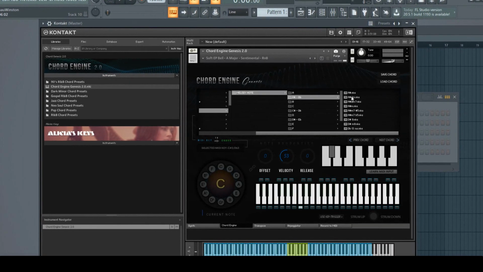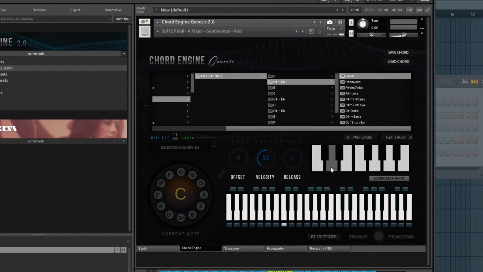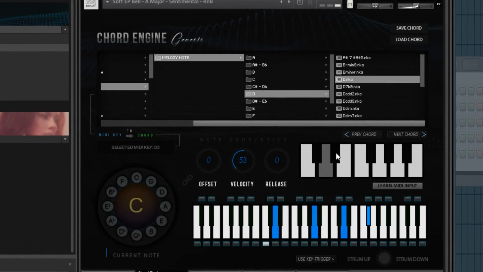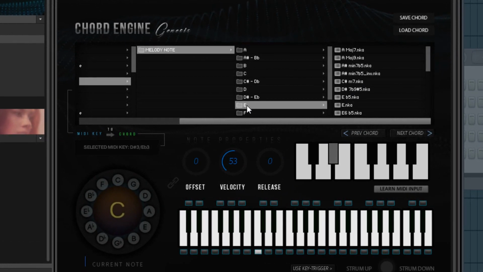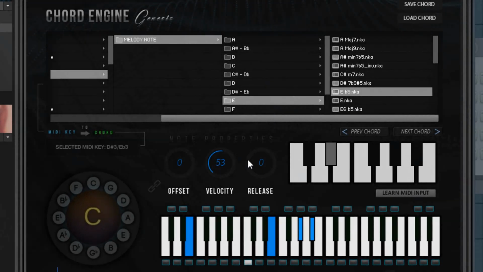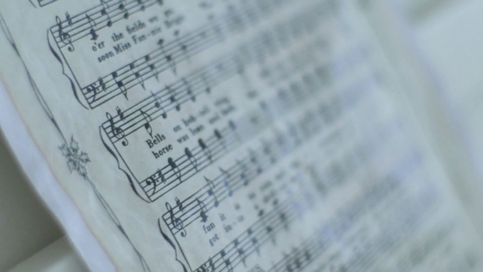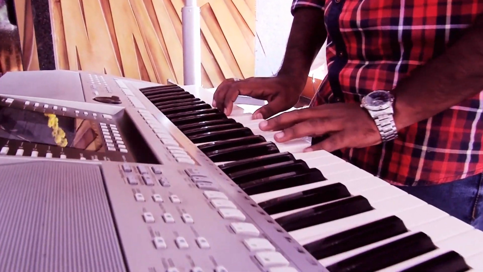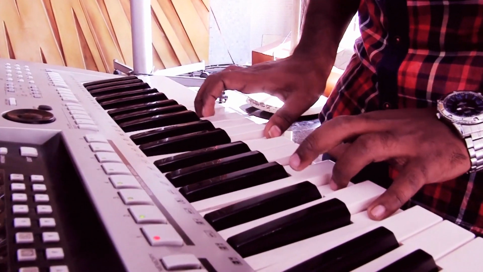Chord Engine 2.0 is a unique tool for finding and exploring new chords, building original chord progressions, and even finding the chords to any song by ear. Now, this tool provides a unique way to play chords by ear and even learn a great deal of music theory as you go.